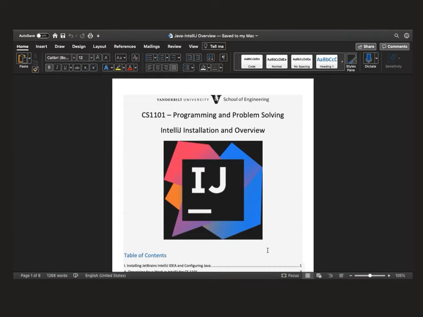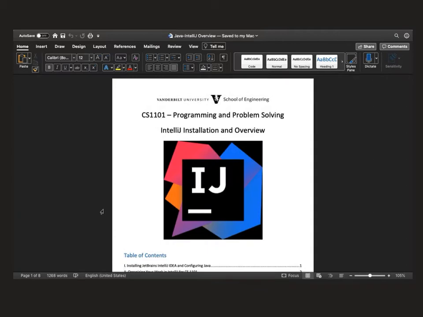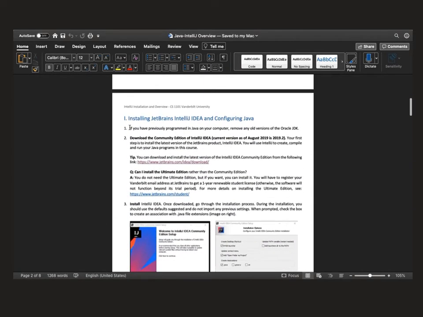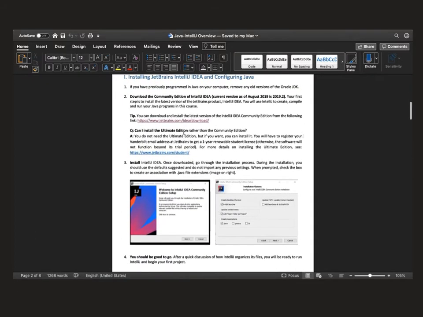So let's begin by installing IntelliJ on a computer. These instructions are available on Brightspace, and you should use them to install IntelliJ on your computer as well. So the first thing to keep in mind is that if you have a previously installed version of Java on your computer, you should remove any old versions of the Oracle JDK. After that, download the Community Edition of IntelliJ IDE.